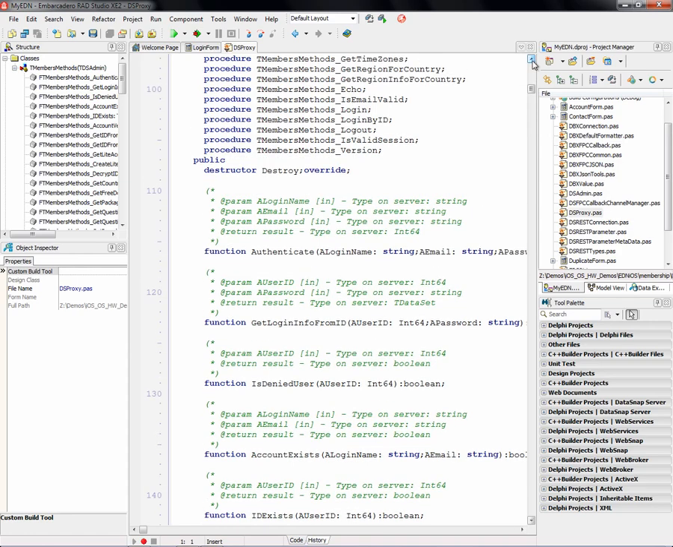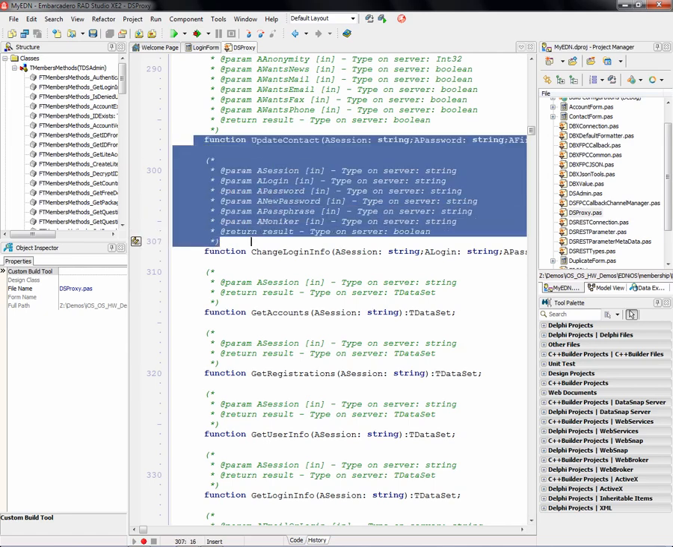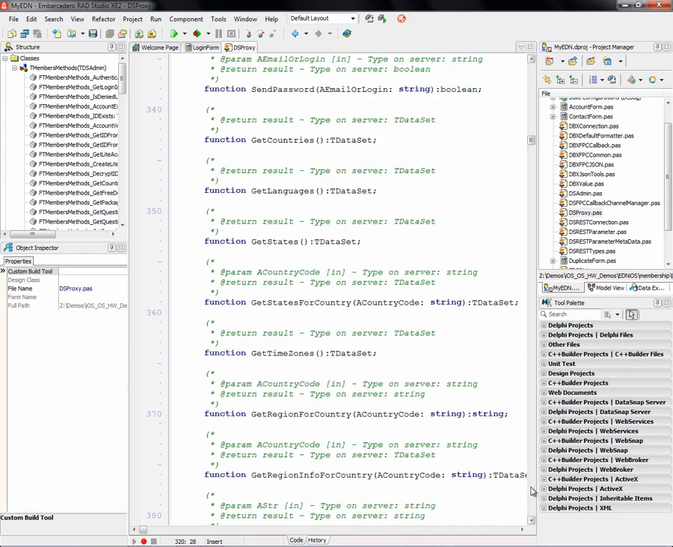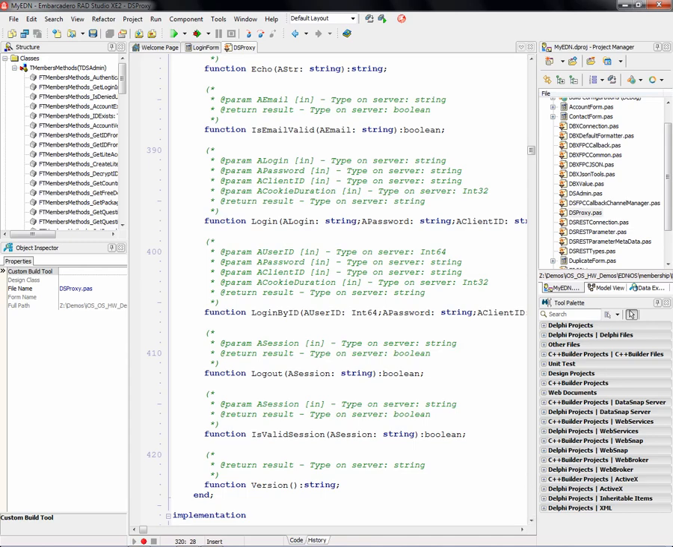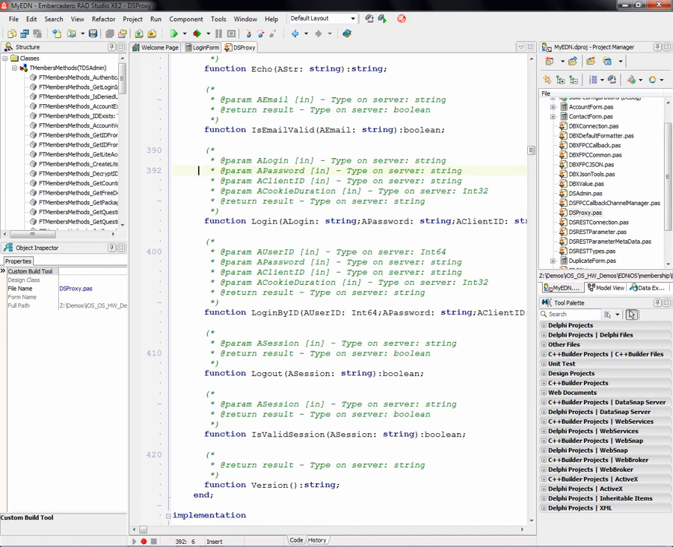We have a lot of functions in here. The ones that we're going to be using in this application is we're going to use update contact to update contact information. We're going to be using get user info to get user information for a specific user. We're going to get registrations, which is the same, registered products. We're going to use get login info, and we're going to be using login. So login, we pass a login name and a password, and we get back a cookie. And that cookie we then pass to all the other functions to do session validation. And we also have a logout function that we're going to be using.